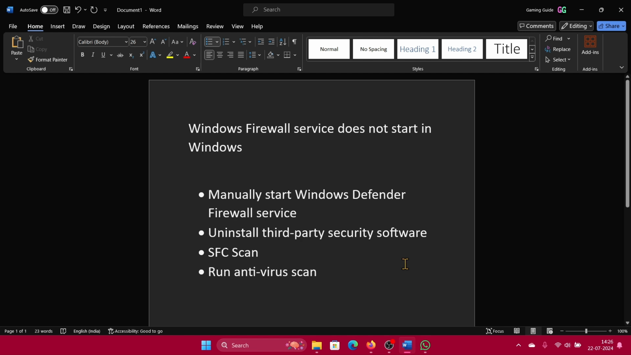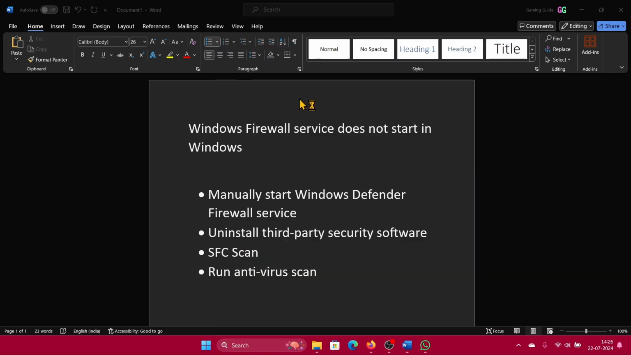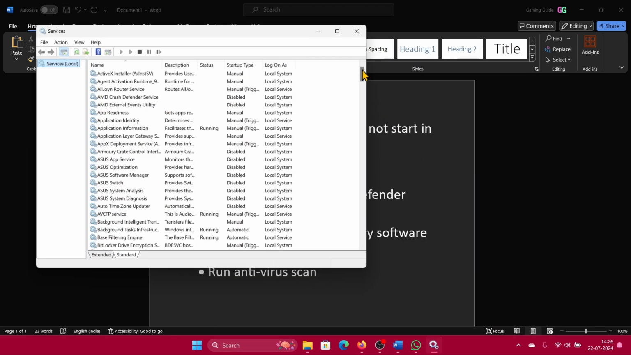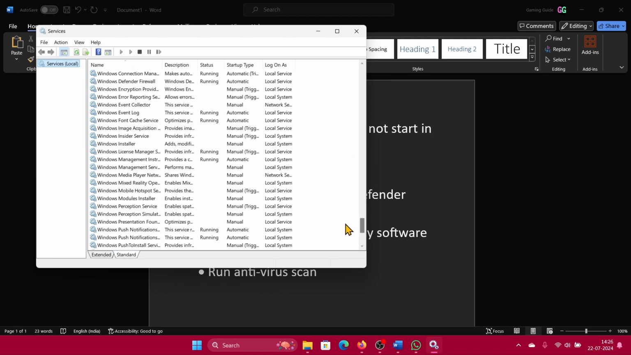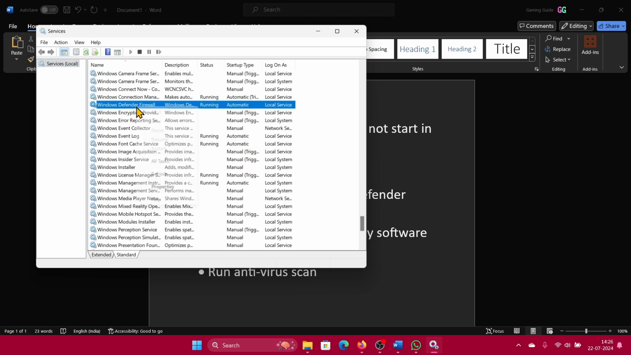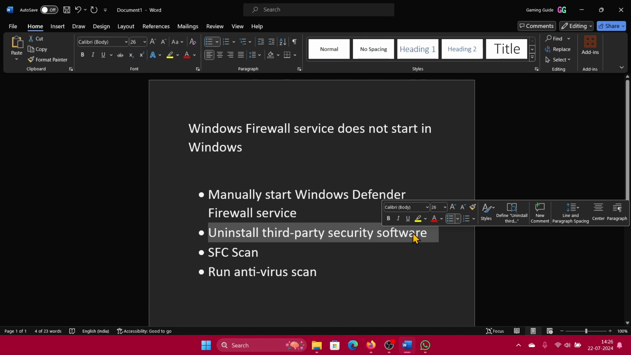So, search for services in the Windows search bar and open services, and then scroll down to the Windows Defender Firewall service. Okay, and then right click on it and then select start or restart if you have the option, but usually you won't. So the next one would be to uninstall any third-party security software from your system.